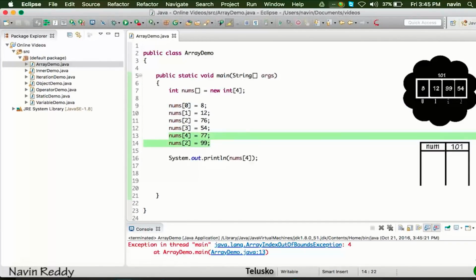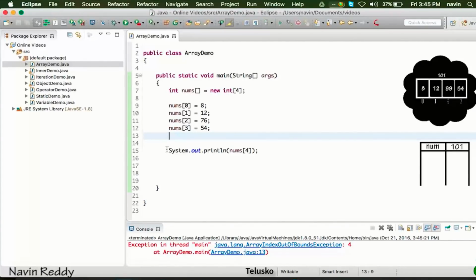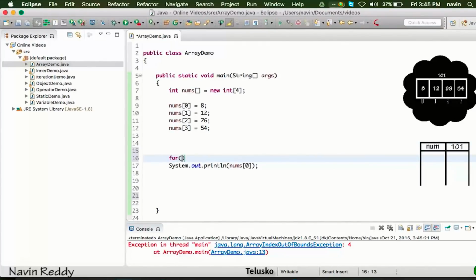Now let's say I have assigned all the values. I want to print all the values. Now to print all the values, we have to say nums of 0, then nums of 1, then nums of 2, nums of 3, right? So instead of writing 4 lines, what we can do is we can write only one line here. We can say for int i, which will start with 0 because array starts with 0 and will end at, we'll give a semicolon there, we'll say end at 4 because we have to end at 3, right?